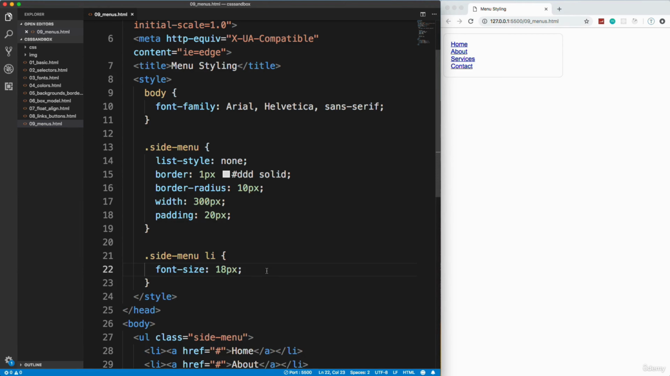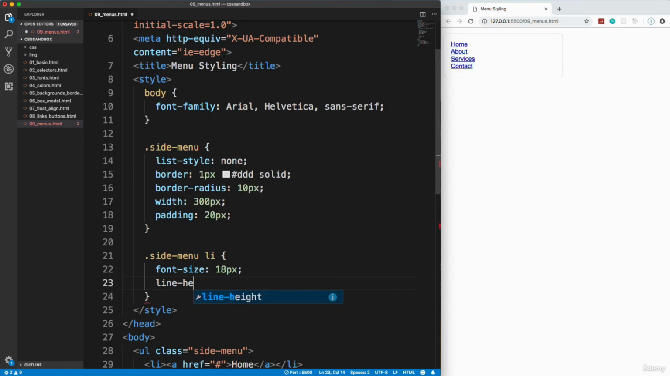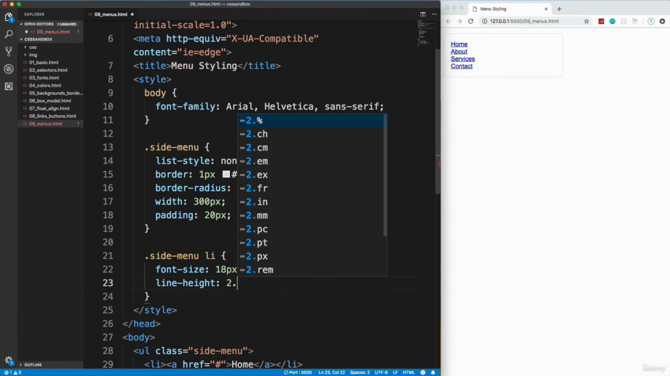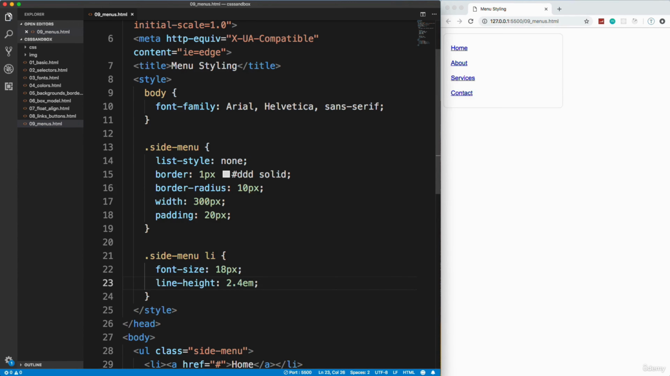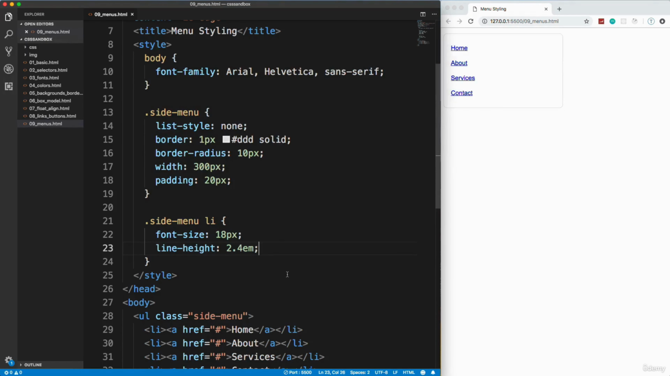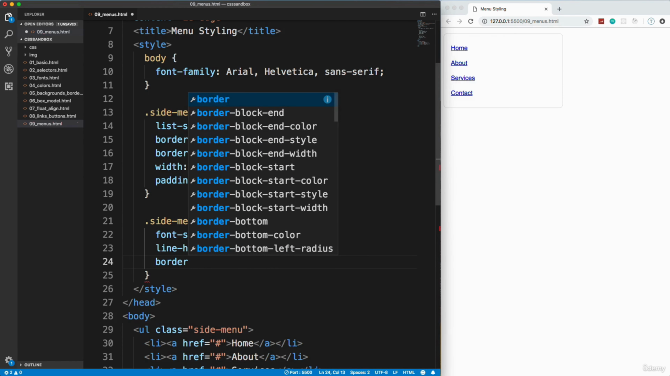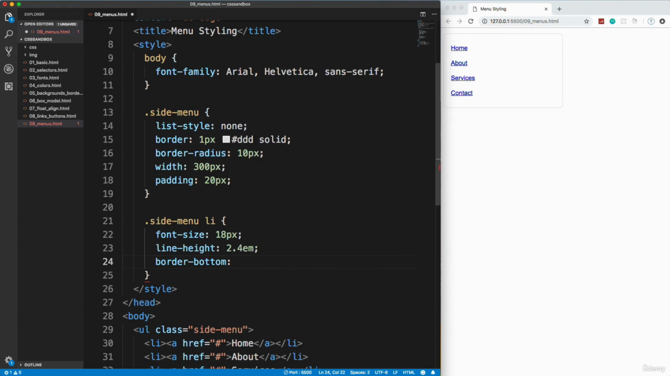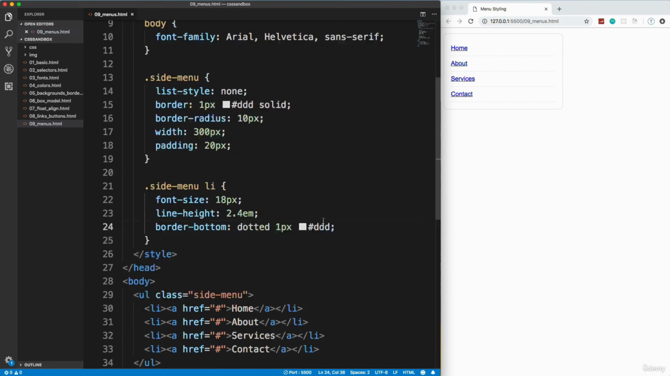So font size 18. I also want them spread apart quite a bit, so I'm going to use line height and set it to 2.4 em. Save that, and it's going to spread them apart. Let's see, what else do we want here? Let's do a border bottom on each one. And I'm going to do dotted for the style, 1 pixel, and the same color as the UL border. So you can see that each one now has this bottom border.